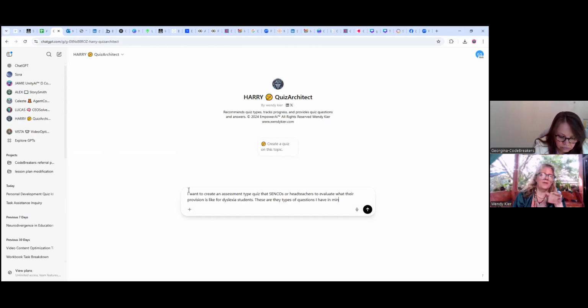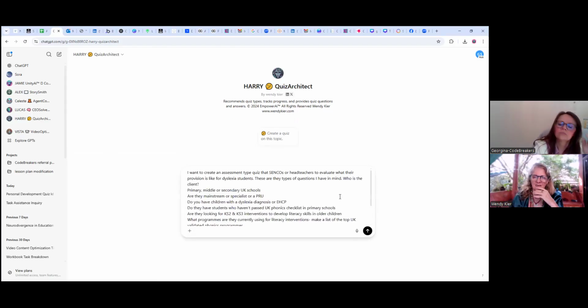Now, as Georgina's typing this, Harry's been created to create quizzes. So this AI agent is specific. It's been set up purely to help people create quizzes and assessments that they can use in their business, whether that's as a lead magnet or as part of a course. It can be used in lots of different ways, but its speciality is creating quizzes. So we've got the questions.